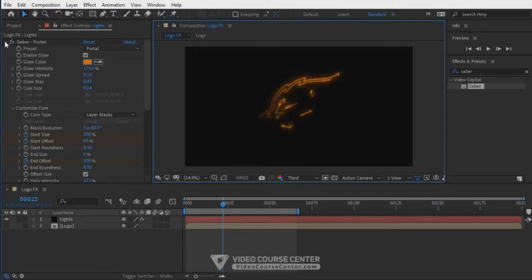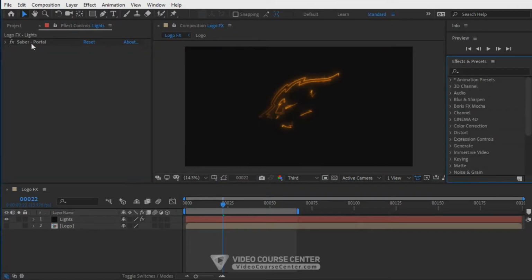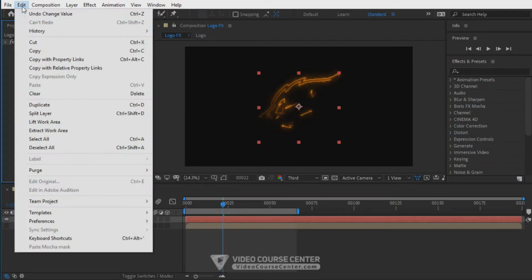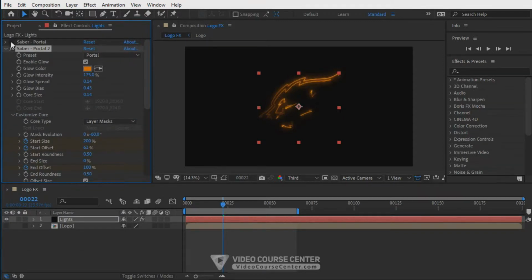Okay, now I want to create the second saber effect. Instead of doing all these steps, I prefer to duplicate this portal saber and only change some values to have a different saber style. So, select this saber portal effect and press Ctrl D, or from the menu choose Edit, Duplicate. Let's disable this saber portal effect for a few seconds.